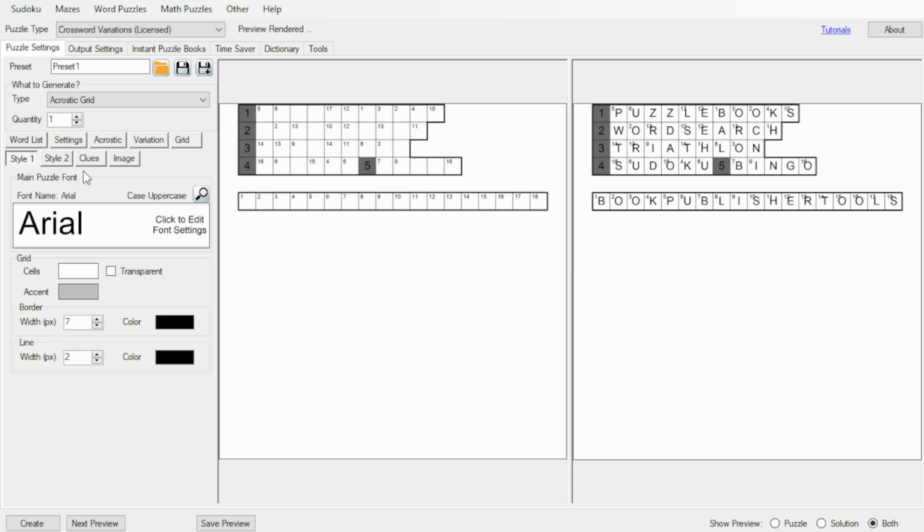Style 1 is for the main puzzle font. You can select the font here. You can select the cell color, the accent color, the borders, the lines, everything that you're used to if you've ever used any of our style options. Feel free to play with these options to see what comes out of it.